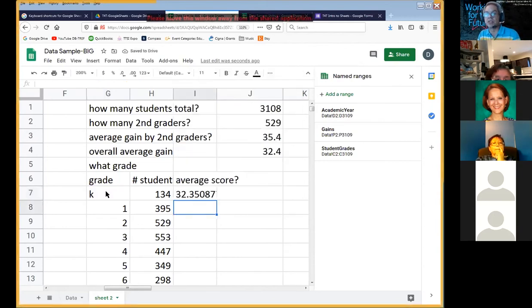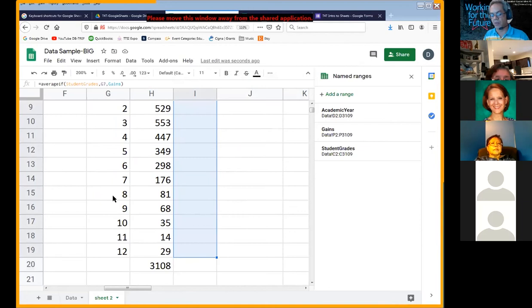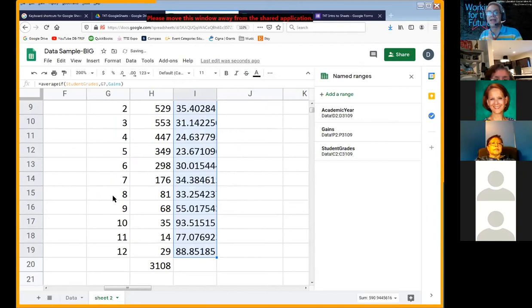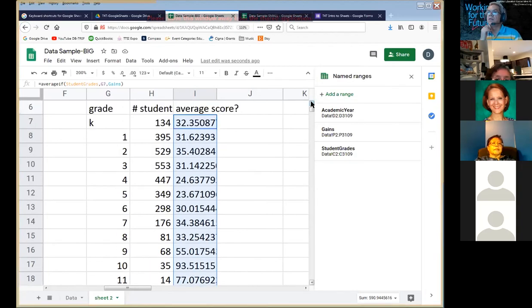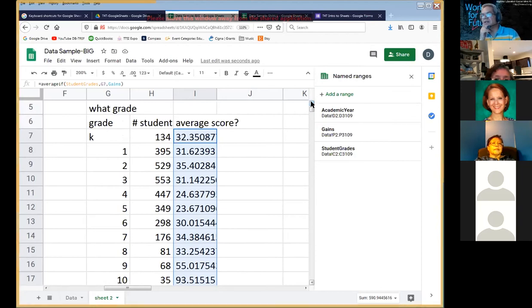Kindergartners did 32.35. Now, we're going to simplify that in just a moment. But let me go ahead and highlight all the way down with my shift and arrow. Let me fill the formula down, Control D. And now I've got the average gain for every grade all at once. And what did that take? Seconds. Well, the only thing I think I want to do to this is that these numbers are too long, way too many decimal points.